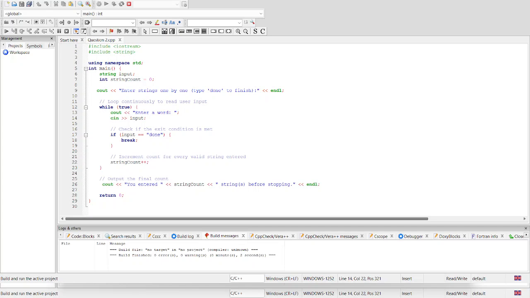Let's use if, last, now. We can continue like this until we type the word done. So now let's type the word done and see what happens. After we type the word done, the loop ends because the word done breaks the loop. Now it shows that you entered 5 strings before stopping.